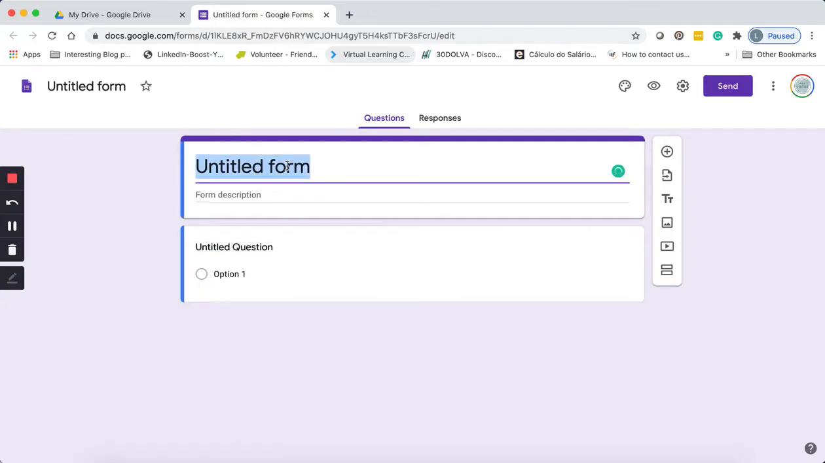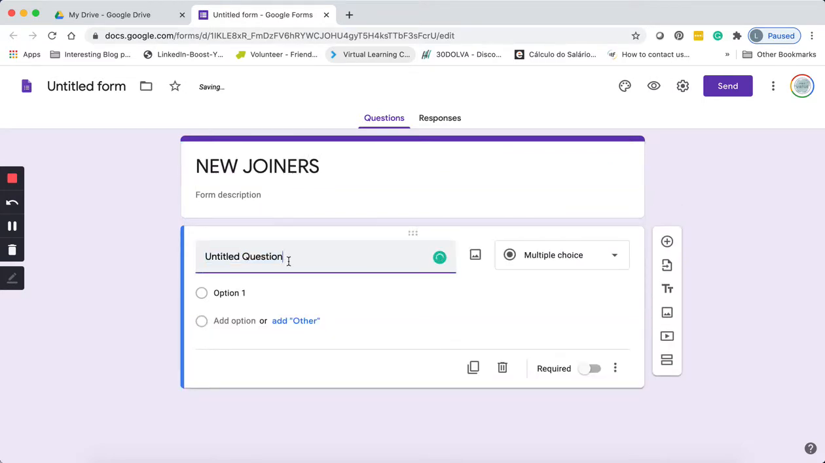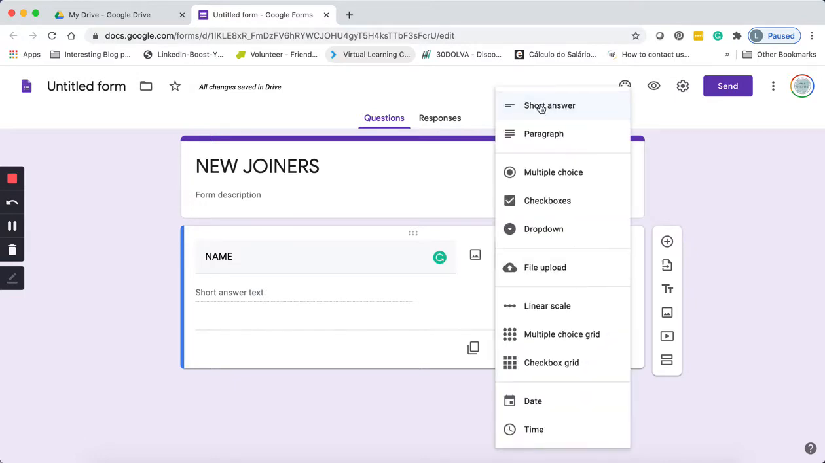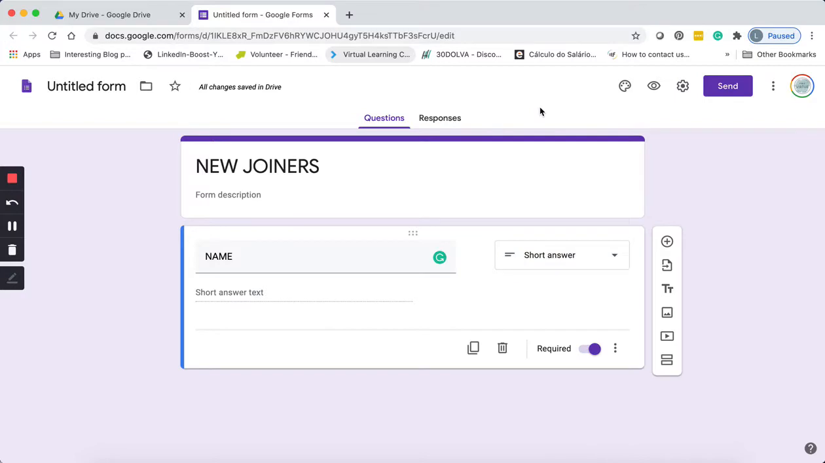I'm going to title our form New Joiners. Item 1, we're going to require them to complete their name, and we're going to slide this across to required, because we do want to capture by default the name of the person applying for this form. We're selecting a short answer so that they have the option to write their name, their nickname, or what they like to be called.